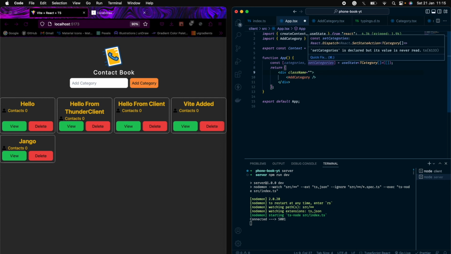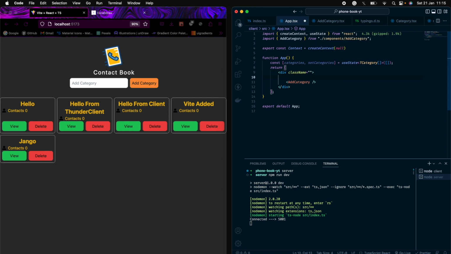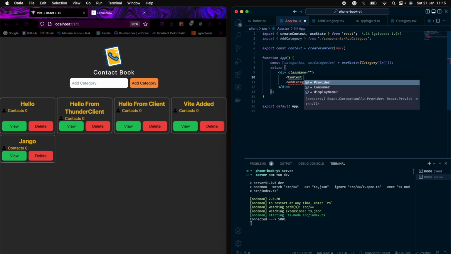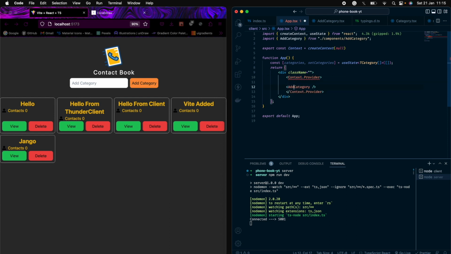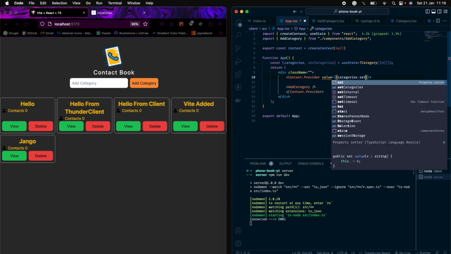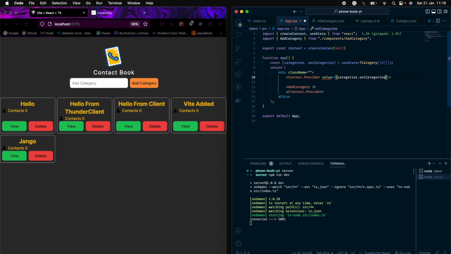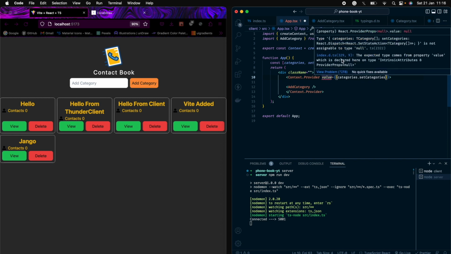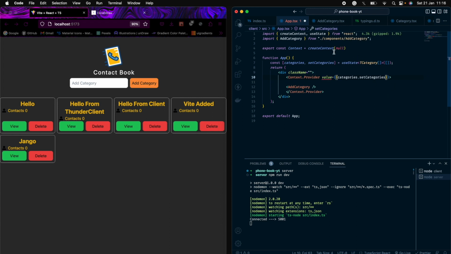Then what you do is you provide a provider here. So context dot provider, put the add category in between, and you'll have to provide it a value as well. So value will be categories and set categories. Why am I getting an error here? Let me see. Okay, this is for now. Let me just put here any. Okay, so that error is gone now.